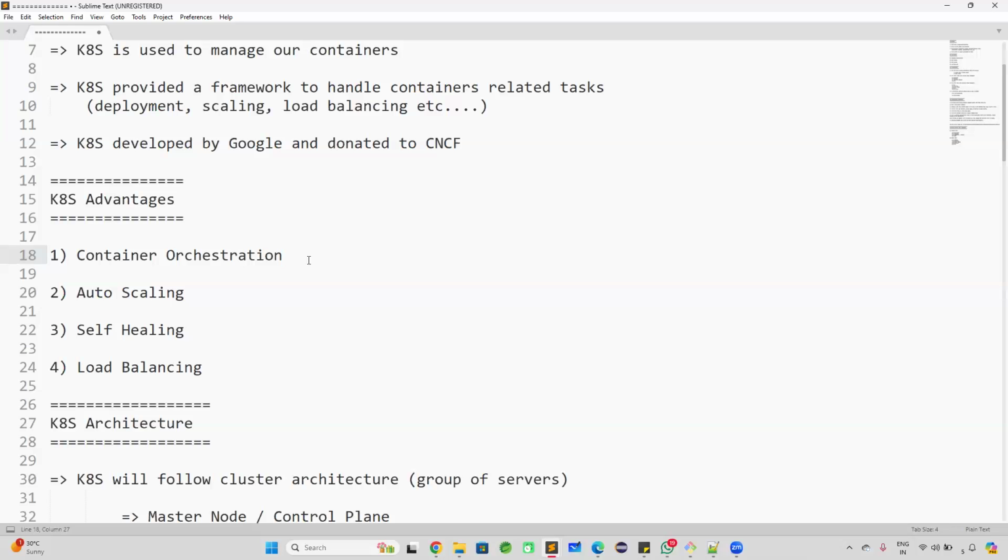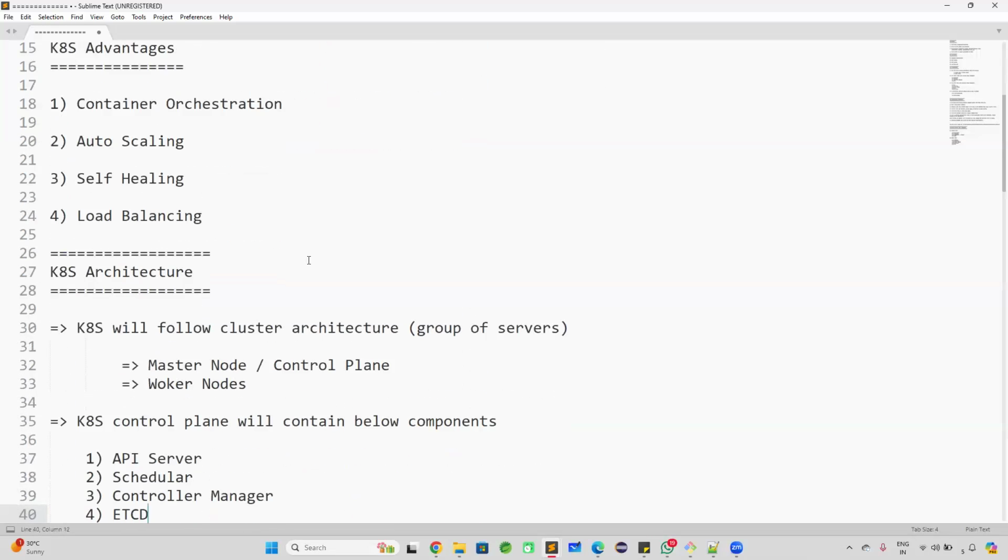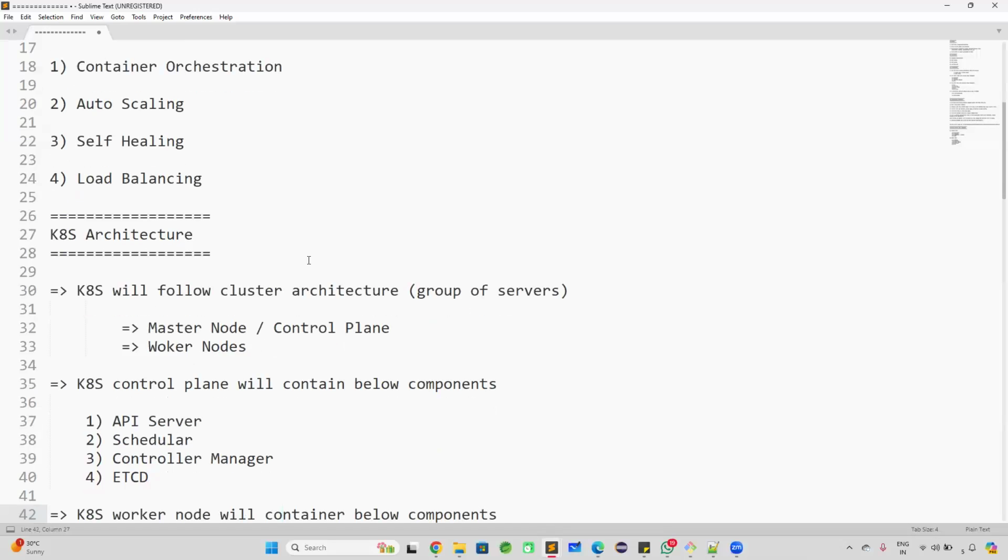Next one, self-healing. If any one pod is deleted, then Kubernetes will replace it with another new pod, so our application will always have high availability. Then load balancing. When our application is running in multiple pods, the load will be distributed to all the pods in a round robin fashion.